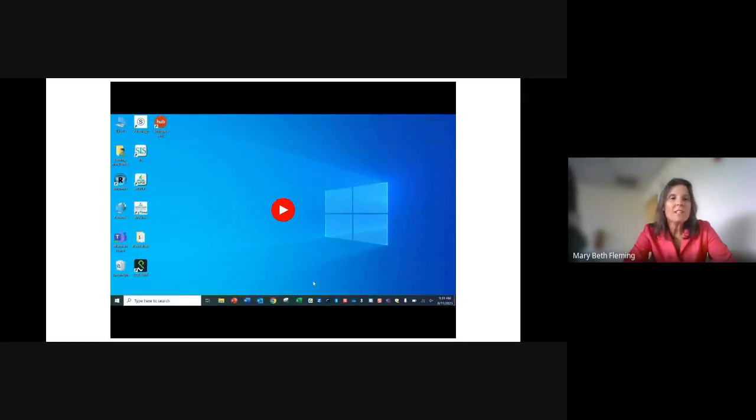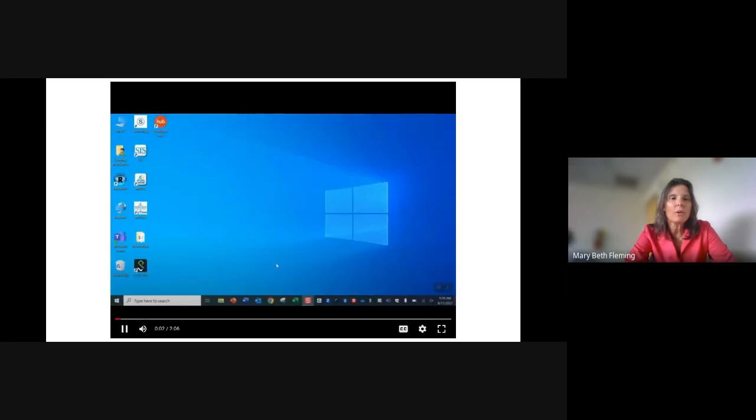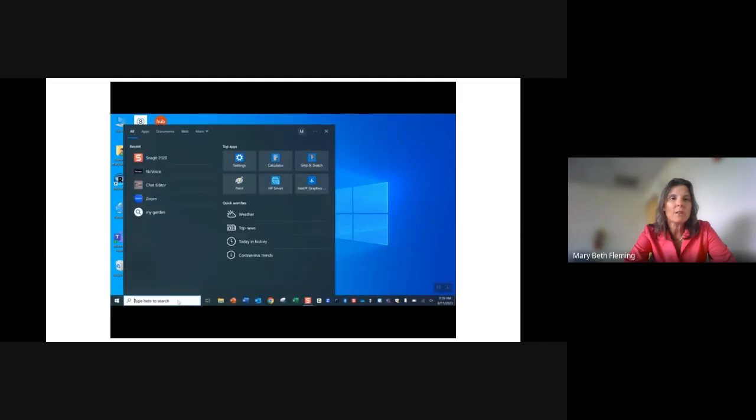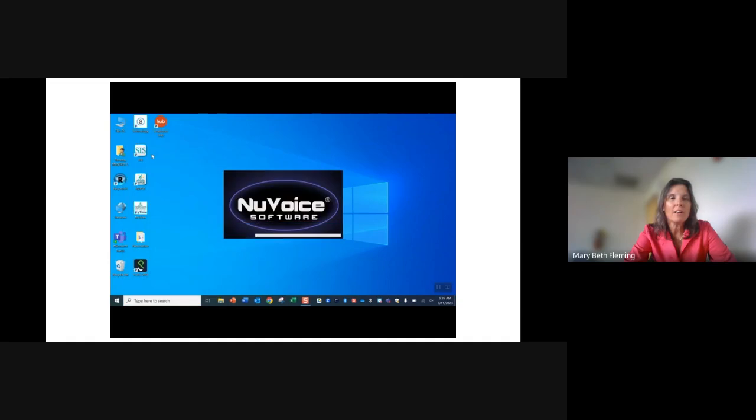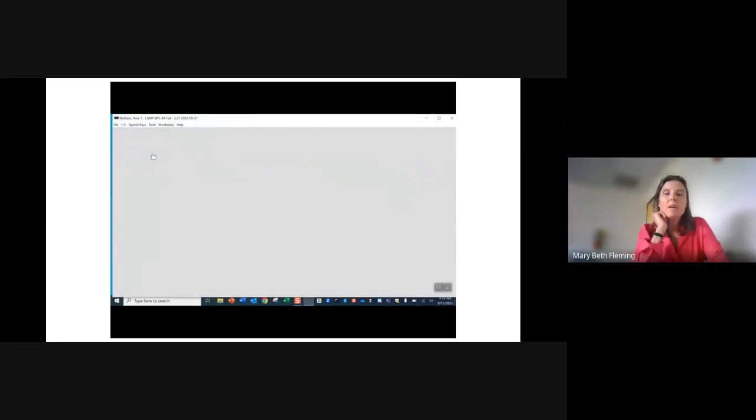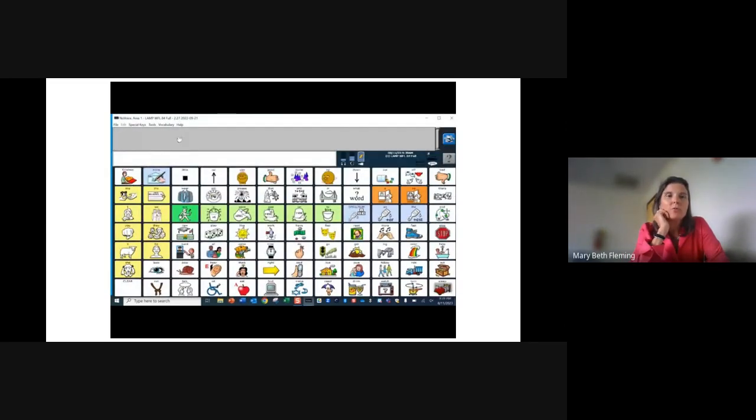Okay, so first thing, you're going to open up your computer and search for New Voice in the lower left-hand corner. So I'm just going to type in New Voice, and I see the app right there. I'm going to click on it. And as New Voice opens, you're going to see an emulator that pops up, but we have to get to something called Write with Icons. So we're going to go up to Vocabulary and then Vocabulary Display Options and scoot right on down to Write with Icons.